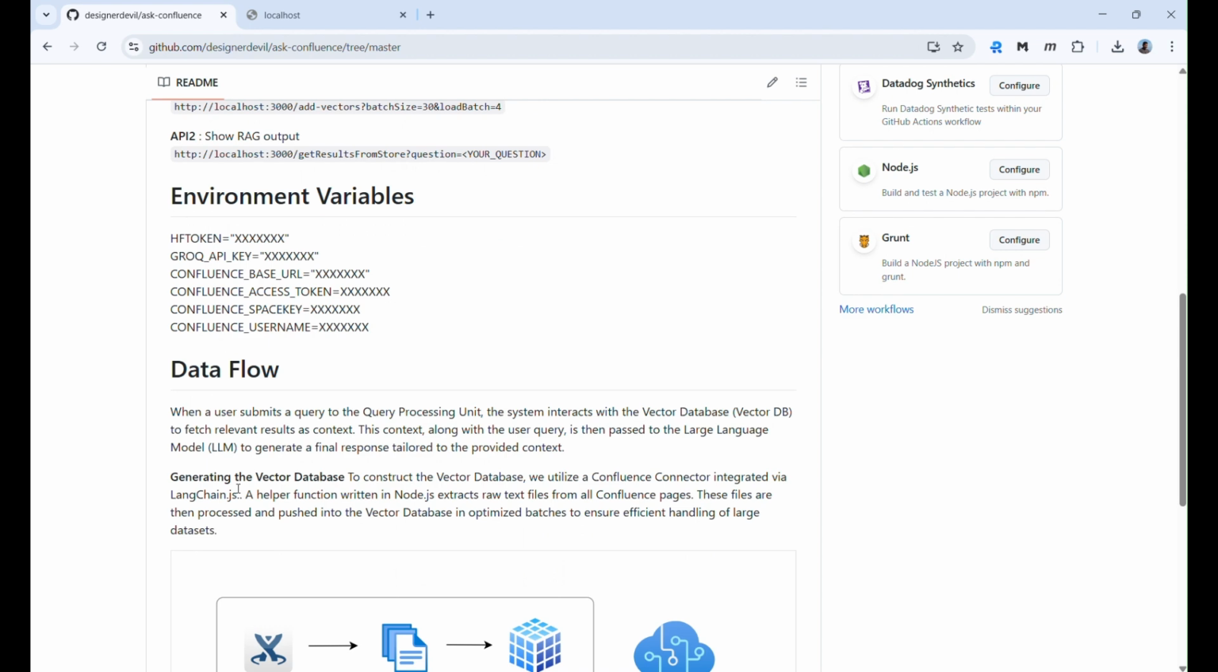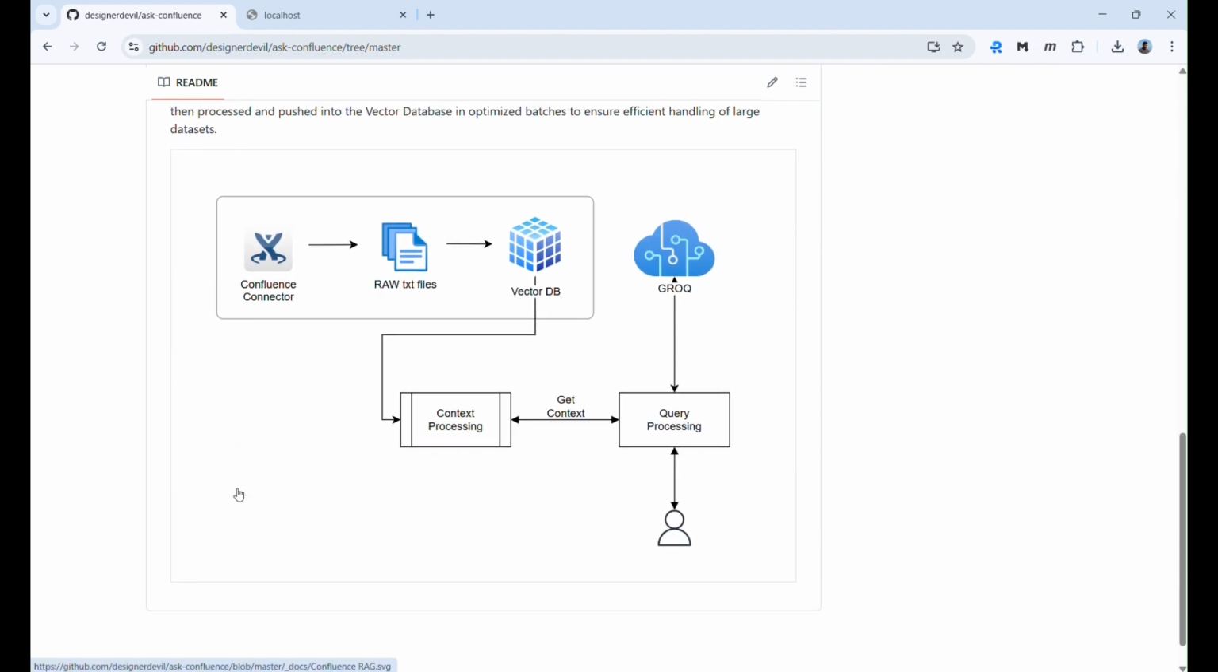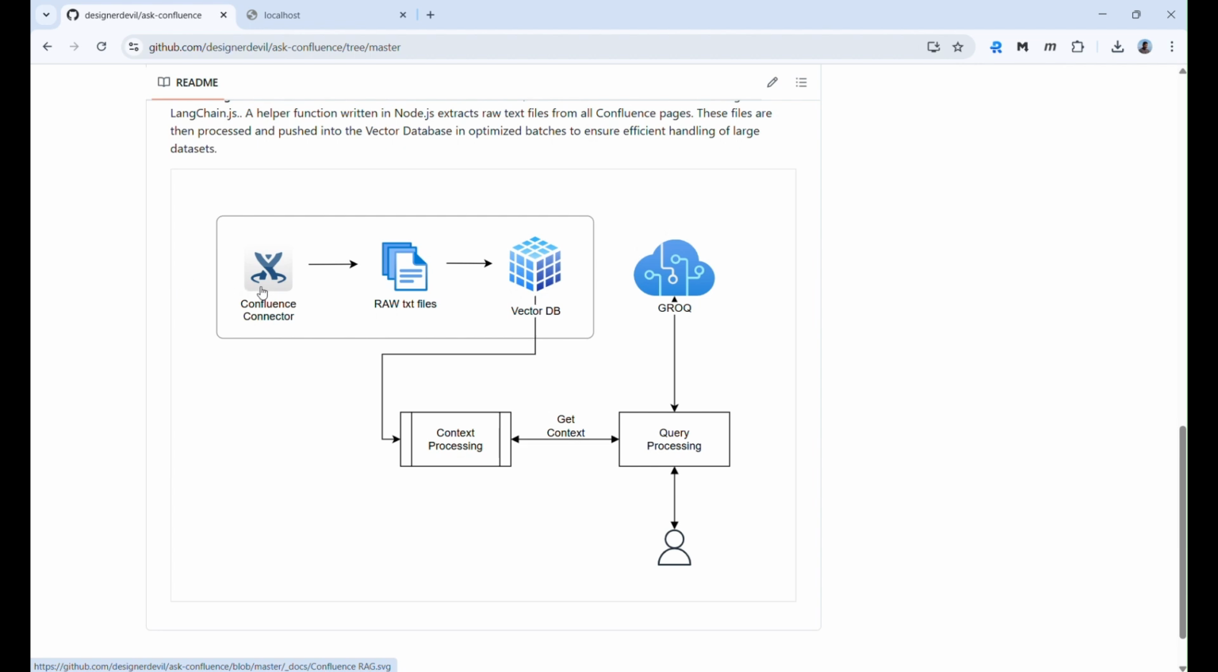Now, let's jump in understanding the data flow of this app. The Confluence connector pulls all pages and saves them as raw text files. The API then saves this data into the vector database in batches, processed one at a time. When a user submits a query to the query processing unit, the system connects with the vector database, commonly referred to as VectorDB, to retrieve relevant results as context. This context, combined with the user's query, is then forwarded to the large language model, or LLM, which generates a tailored response based on the provided information.